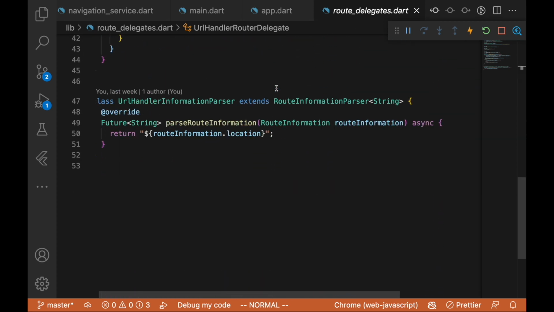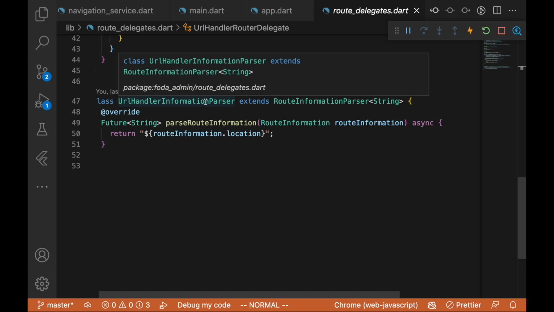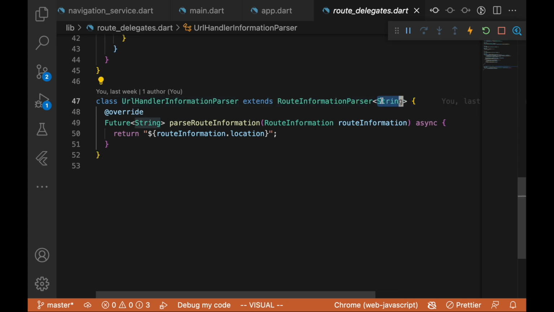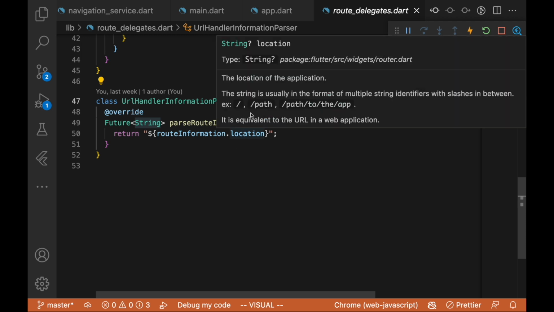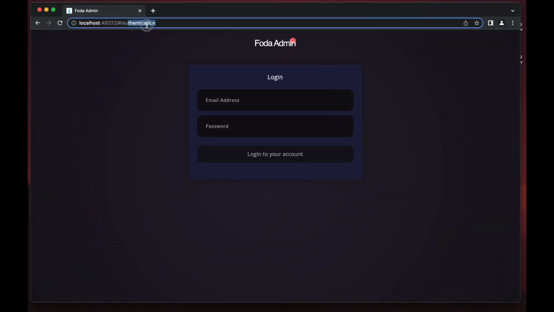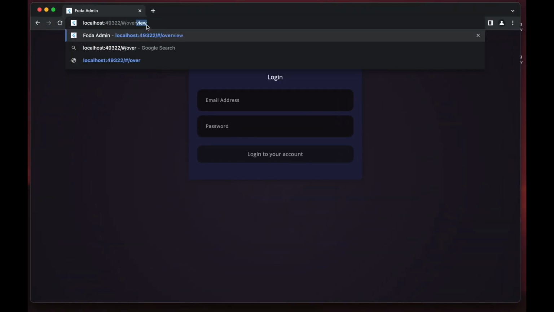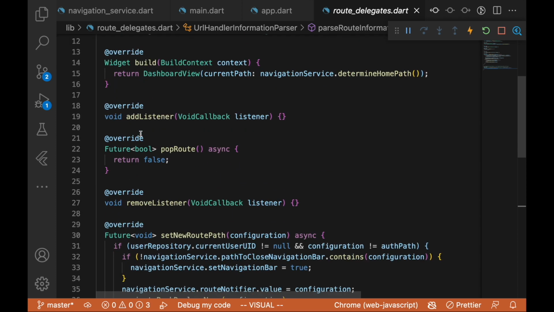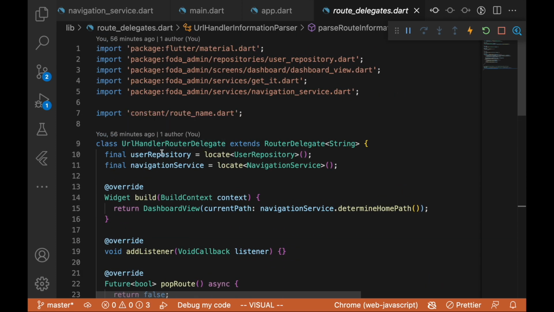And here is the URL handler information parser, which extends this and is of type string. This is going to return the location, and the location is the path. Whenever any of this is changed, like when we go to the overview, this is going to return that overview if we actually navigate to that overview. And we can use that in the URL handler delegates.